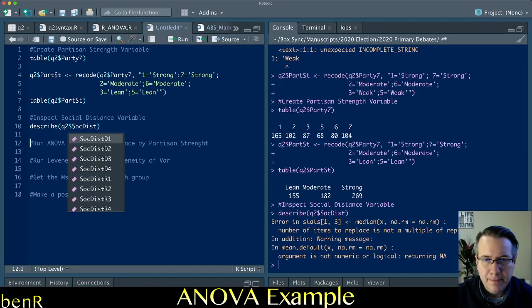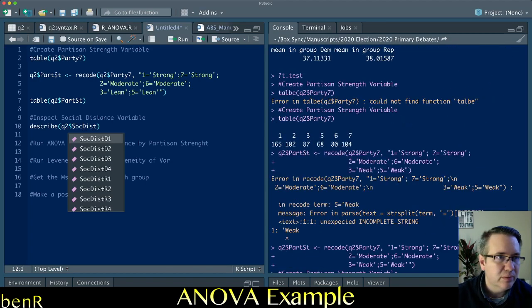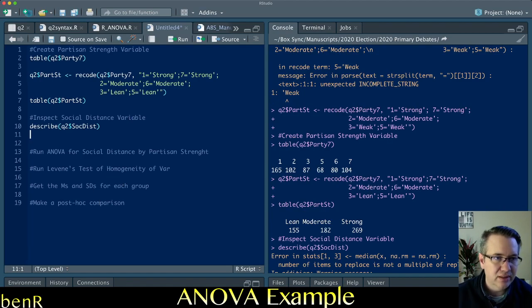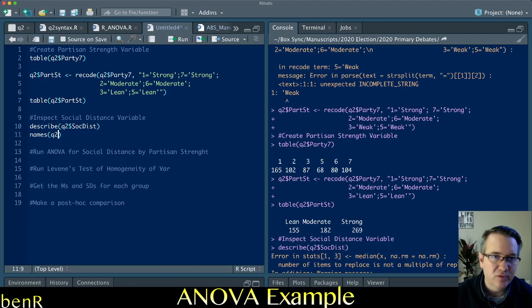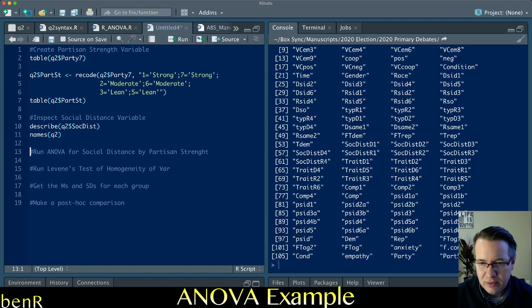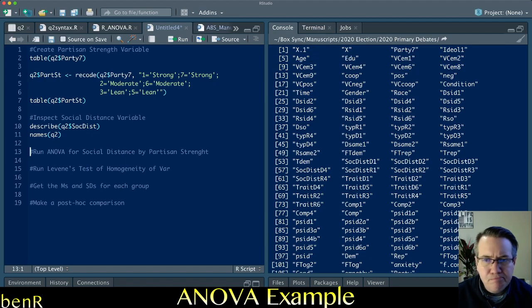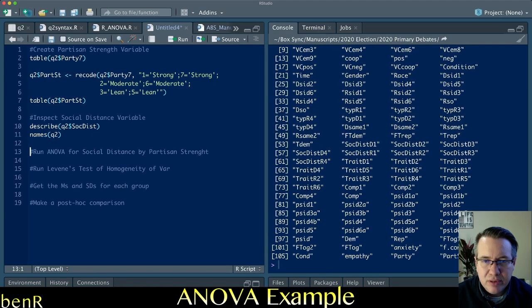And do I not have the social distance variable? Let's get the names. I might have to create it. Names Q2. I should have it. Oops, I just want the names for Q2. It does not look like I've computed the social distance variable yet. And rather than doing that again here, let's just do this with outgroup feeling thermometer. So we'll go feeling thermometer outgroup.